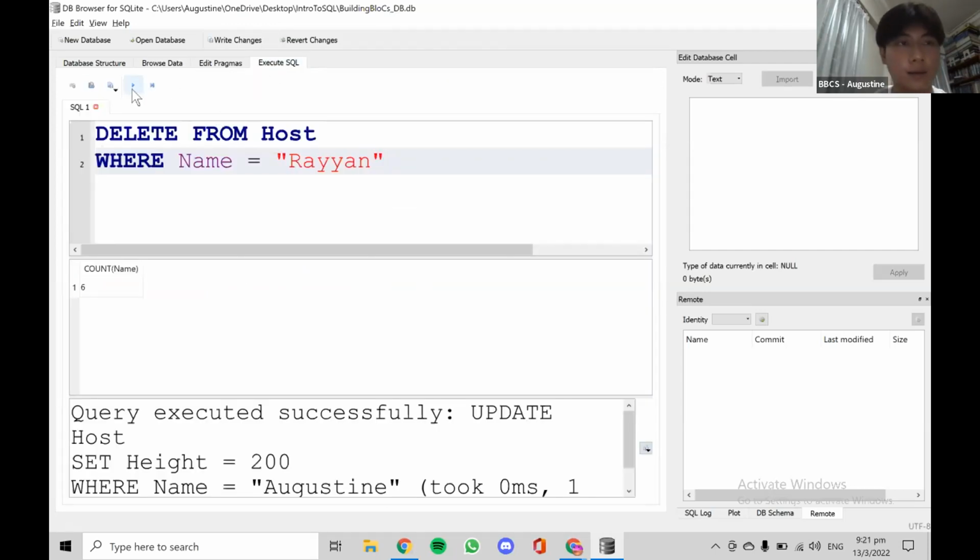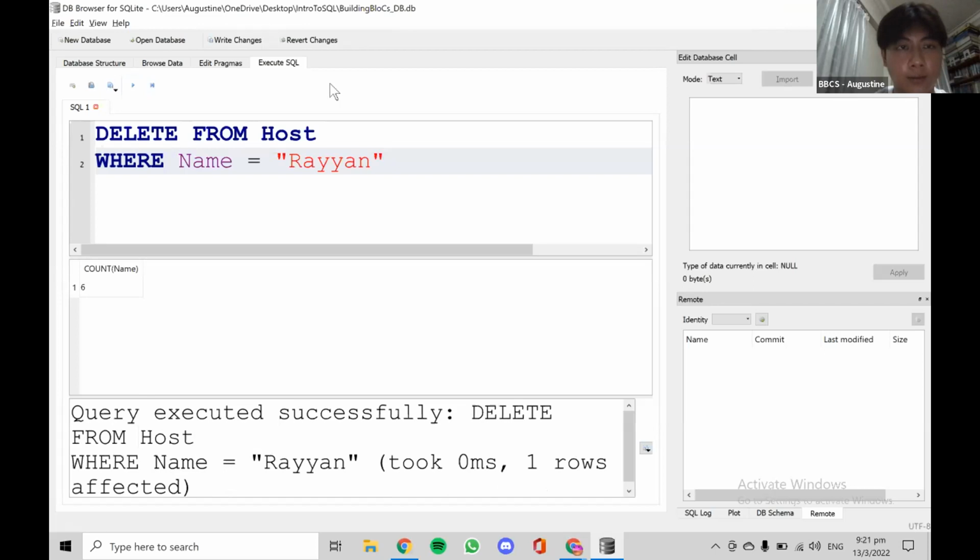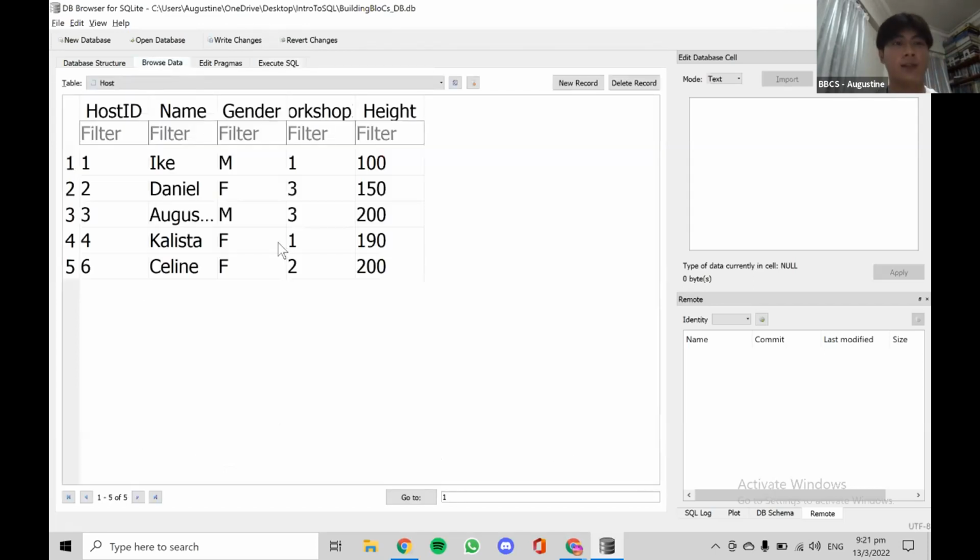And if we run this, query executed successfully. Rayan is no longer in our host table because we have deleted him from the face of the earth, or more specifically from our table. So he's no longer there. And our host ID is 12346. But we have 5 records now instead of 6.